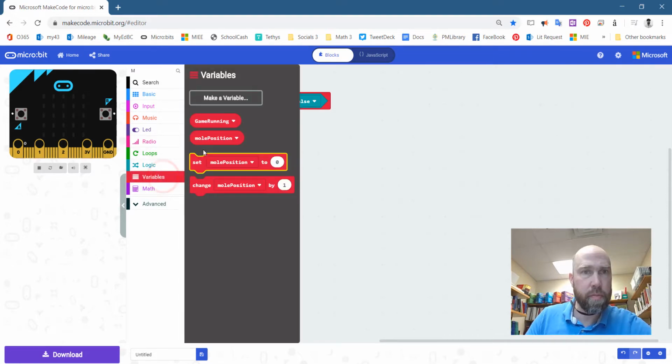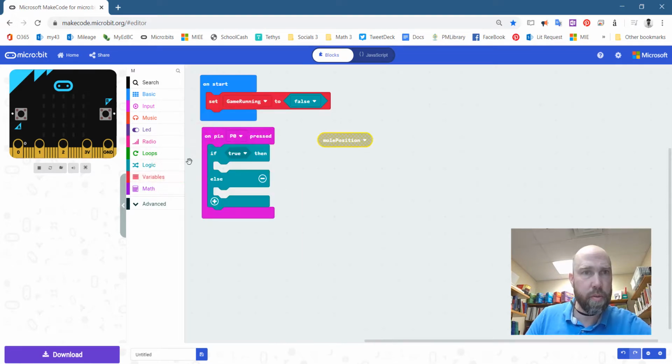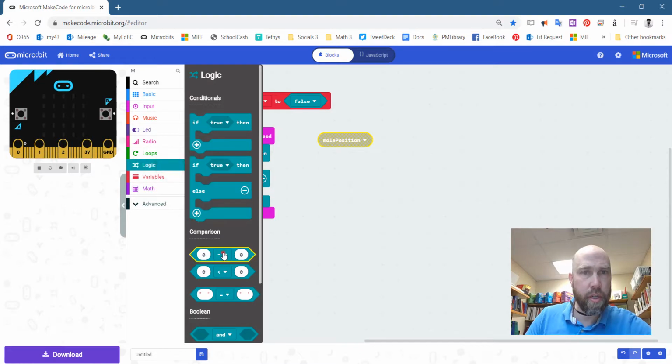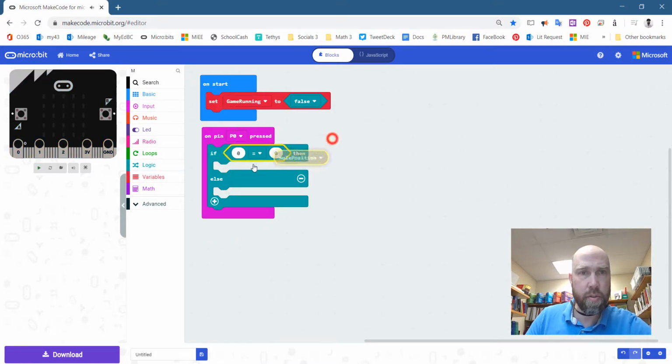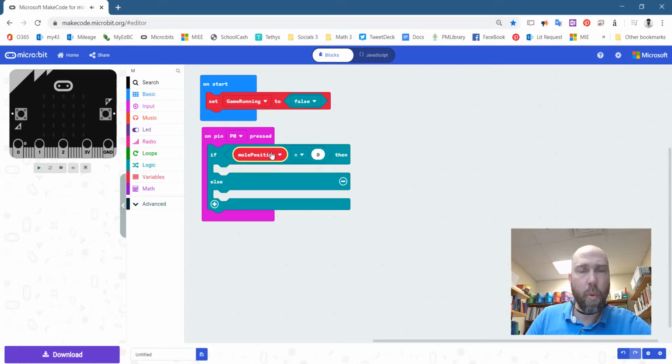So we're going to go to variable, and we're going to take this out, and then we're going to go to logic, and we're going to put that in there. So we're going to say if the mole position is 0, which is one of the numbers that we're going to use, then add a score. You'll notice that when it's pin 0, it's also mole position 0. I try to do that to make it easiest to understand. So when we press pin 0, and that is the same as mole position 0, we will add a point.